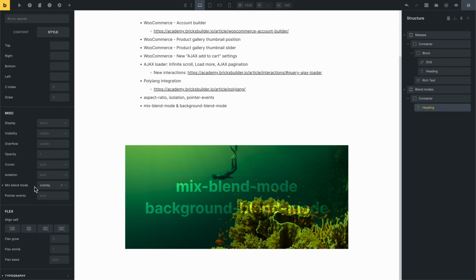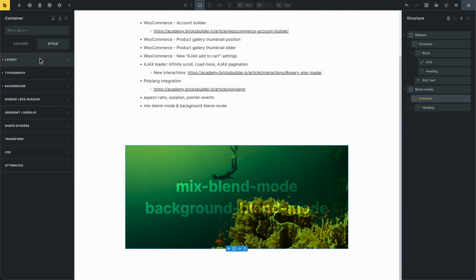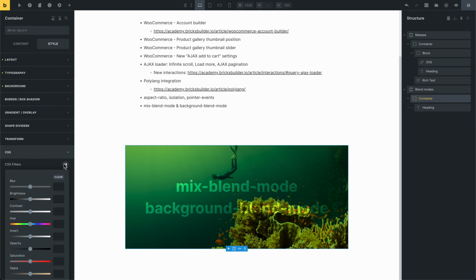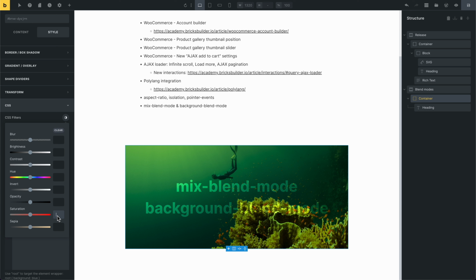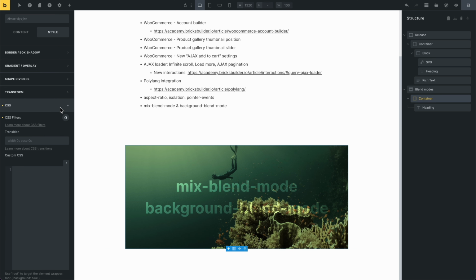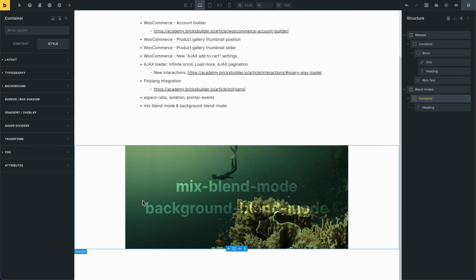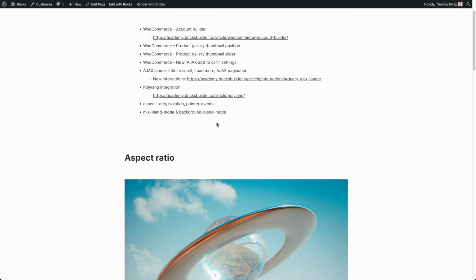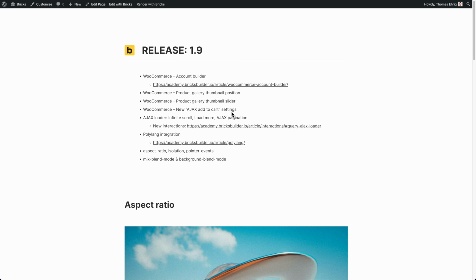And this is how you can change it. We could also throw a CSS filter into the mix, just to show you another way to extend it. On my container, I'm going to set the saturation to 50, making it look a bit less bright, resulting in a nice effect. That's just one example of how you can use the mix blend mode and the background blend mode, starting at Bricks 1.9. And this also brings me to the end of this little presentation.